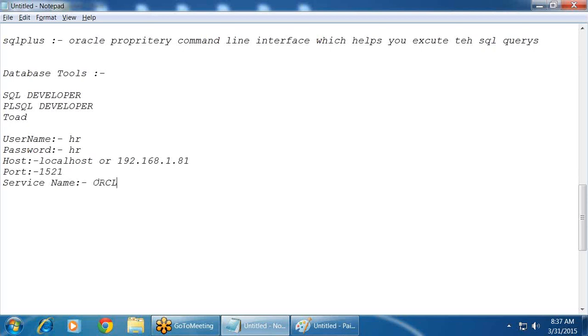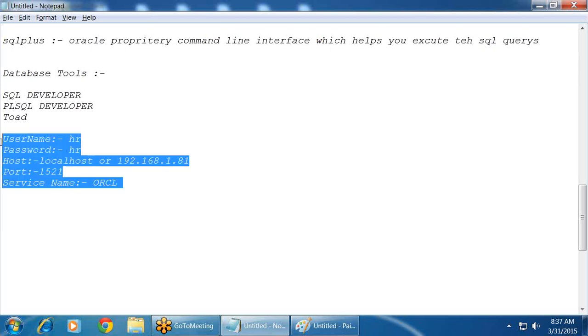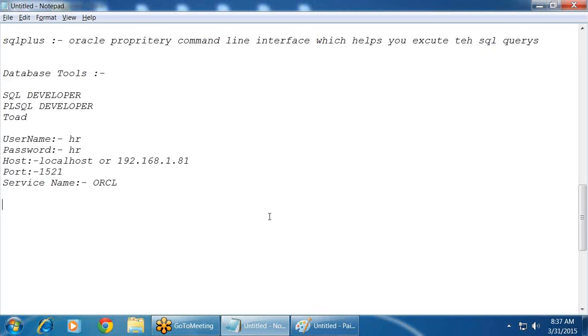Whenever you want to connect to the database, you need to have all these details. Only then can you connect to the database. If these details are not available, you cannot connect. So you need to know all these details to connect to the database. Now, first we'll understand how to create a connection, or how I can connect to the database in SQL Developer.